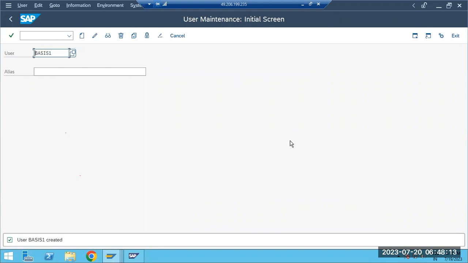So what is the importance of the update work process here? What is the priority here? Is update the main priority? All users will log into the system through the dialog work process. They will do the transactions, right? Suppose on IRCTC, they book a train ticket and go to the payment mode. Once the payment is confirmed, then only your ticket will be confirmed, right?